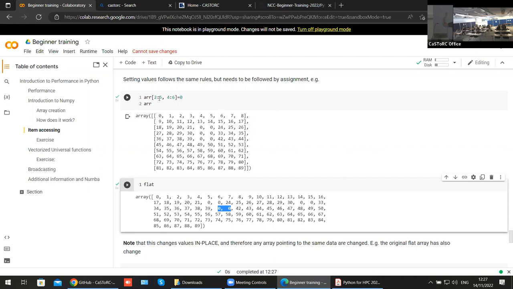So this is what I was referring to, that you need to be very, very careful. If you change data in an array, you are changing everything else that was pointing to it, because these operations are in place.